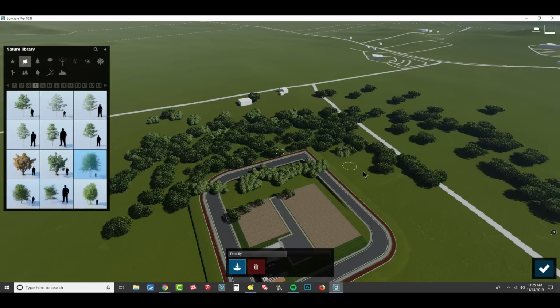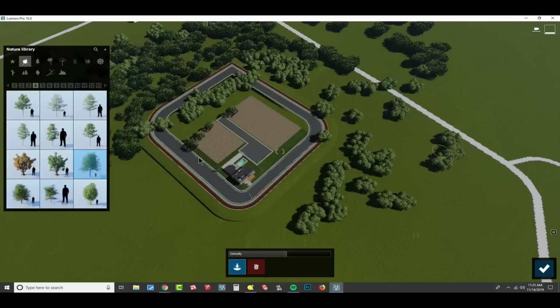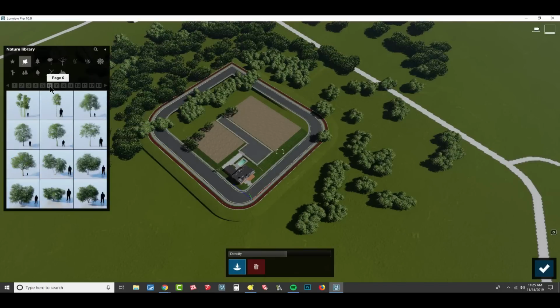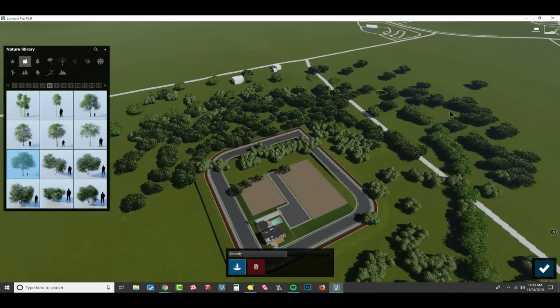Maybe some of these in the foreground like that. And you can even work in over here. Let's see, I'll keep going down the line. This big leaf maple, that's a nice big tree like this.